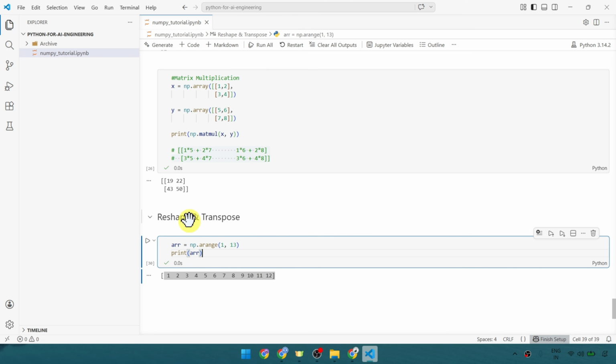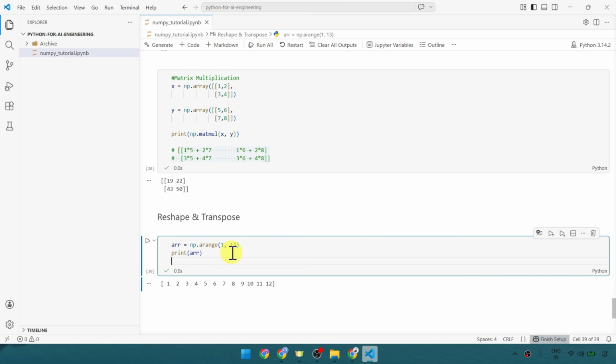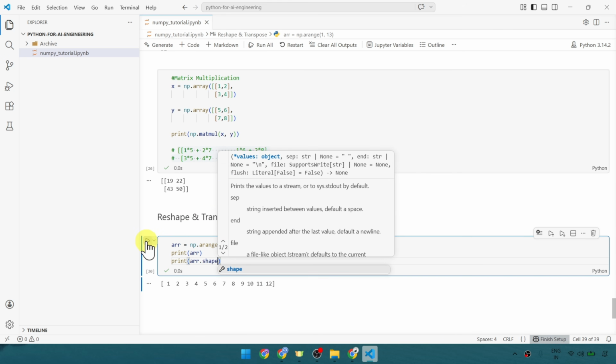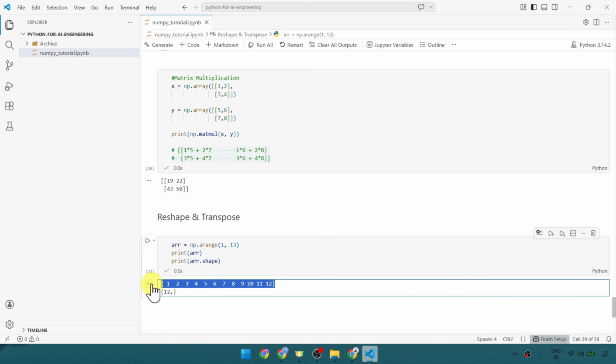But here we want to learn about reshape. So how to do that? Now we have created a one-dimensional array. Let's check its shape also. So for that again let's use print and then arr.shape. Let's again click onto this execute cell and see its shape is 12, which means it is having 12 elements and it is a one-dimensional array, right? It is showing 12 elements.